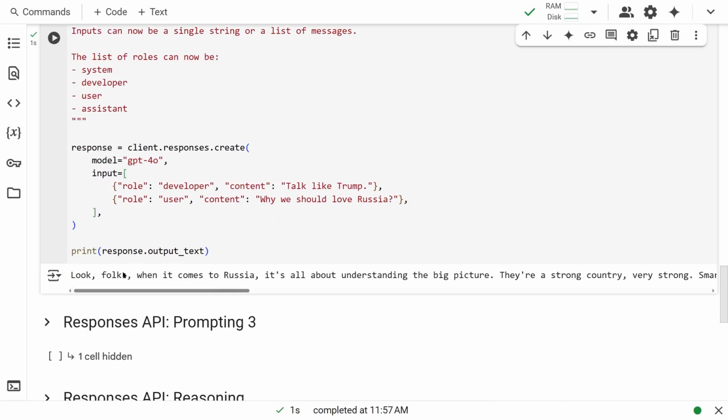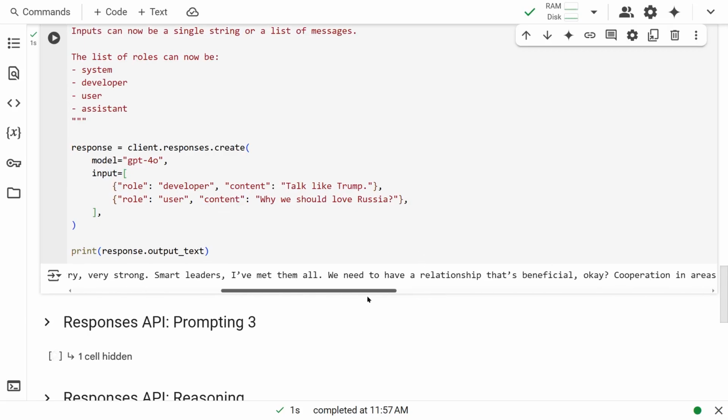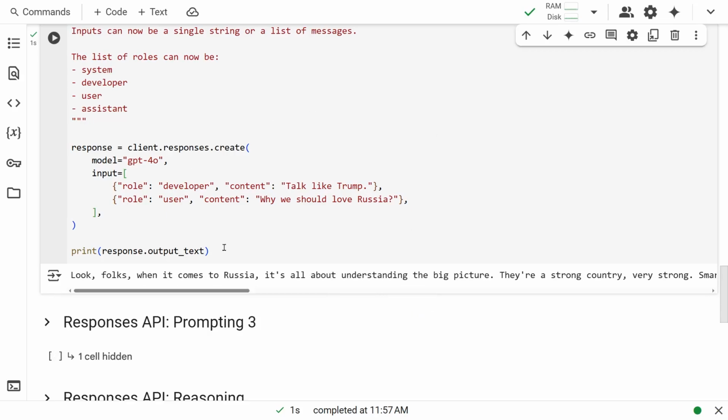Well, there you go. Look, folks, when it comes to Russia, blah, blah, blah, blah, blah. So we know Trump's style has been followed, and this answer is given to us. So we just learned how to use developer as a role. Now let's move on to next.